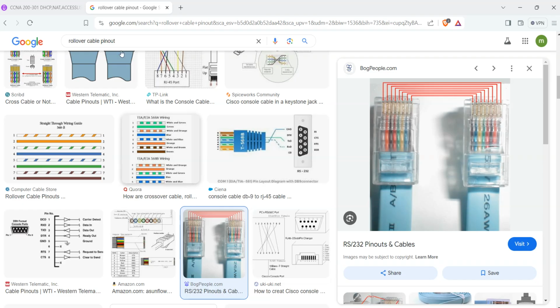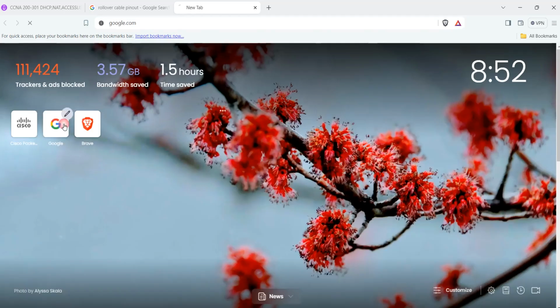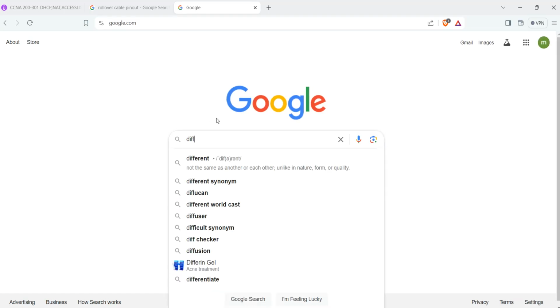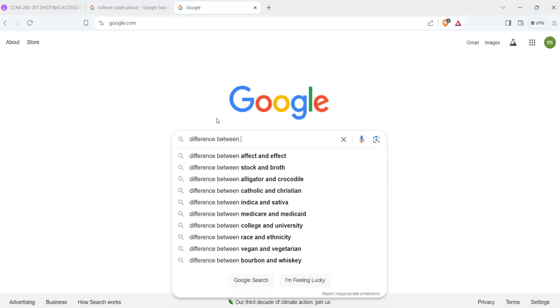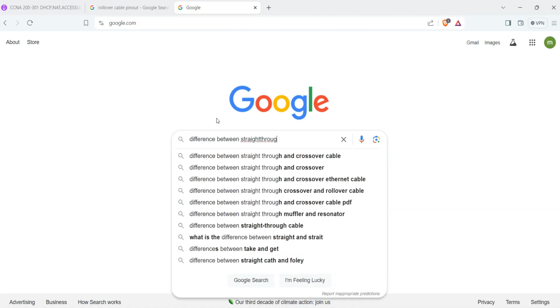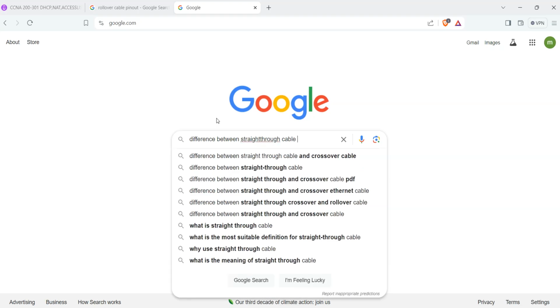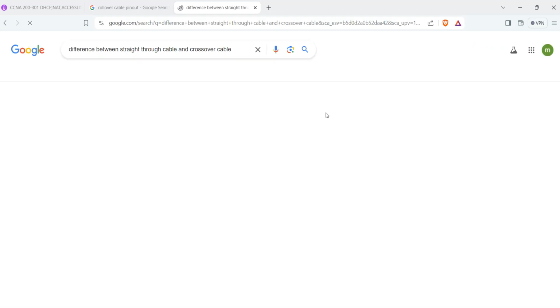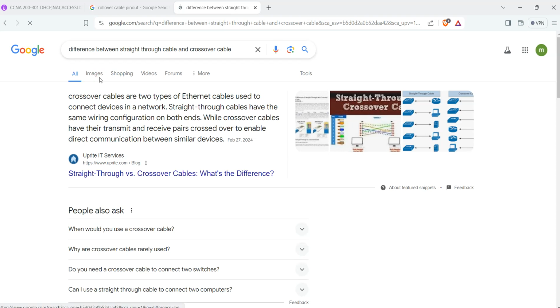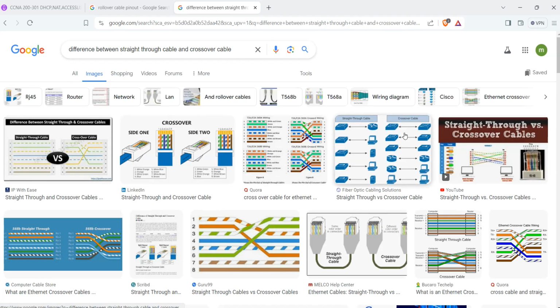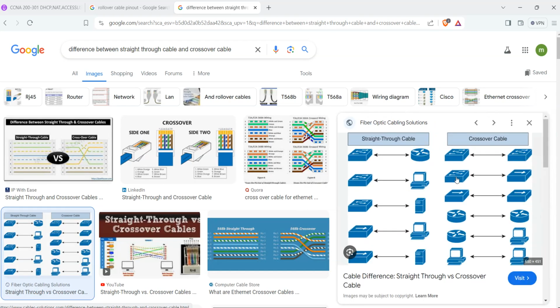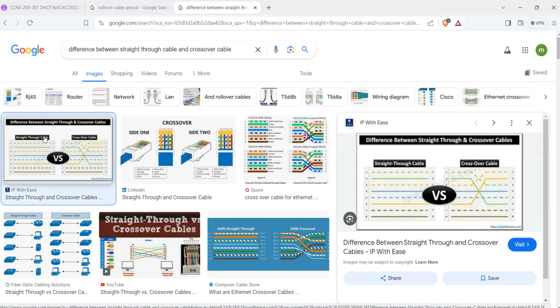If I go back online and I search for the difference between a straight through cable and a crossover cable, watch this, and I go to images, it tells me, look at this, I like this one over here. It shows the images of what is the difference between straight through and crossover, and when do I use that. And then what I would actually see is this over here.